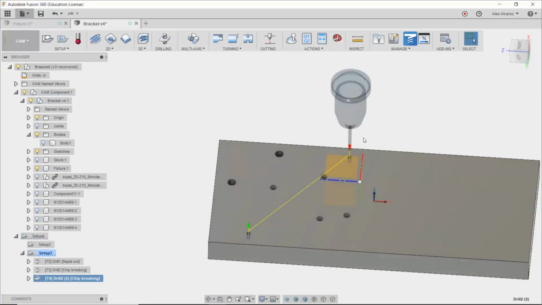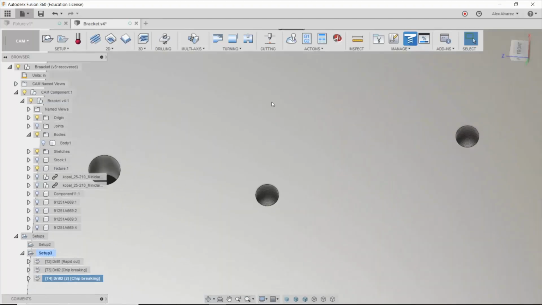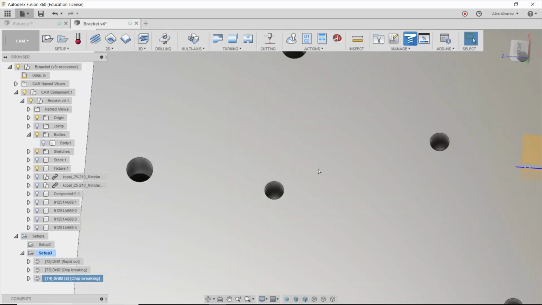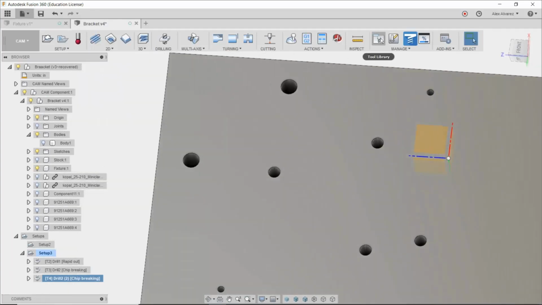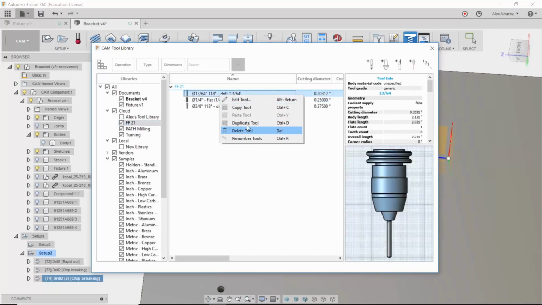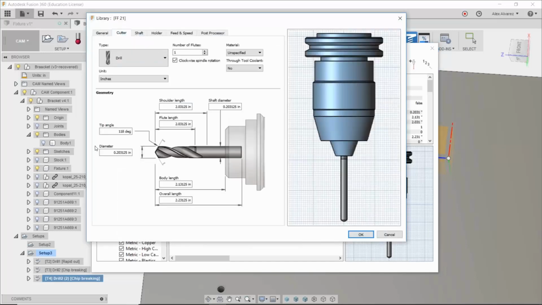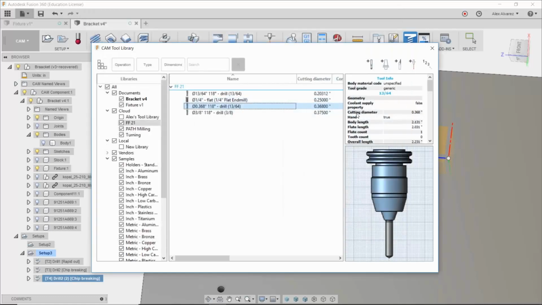Okay. And then the last 3 holes that we have there, right? So it's going to be a 7/64, so 0.368 drill bit. Right, so we can even create one. Right, so do this duplicate tool, and then just change the diameter there, right? So 0.368. Change that to 0.368 as well.